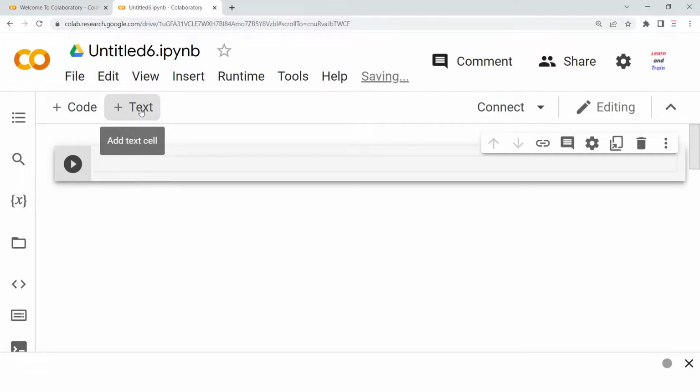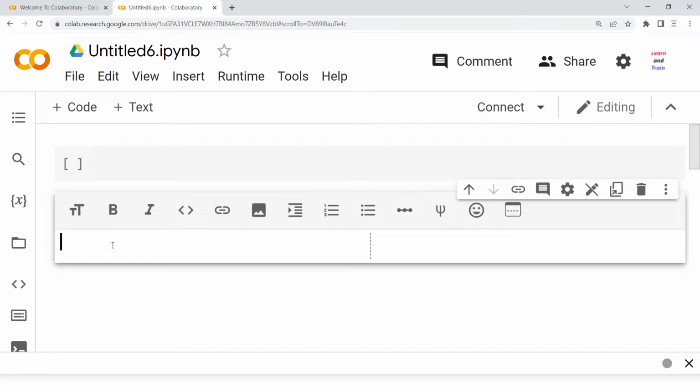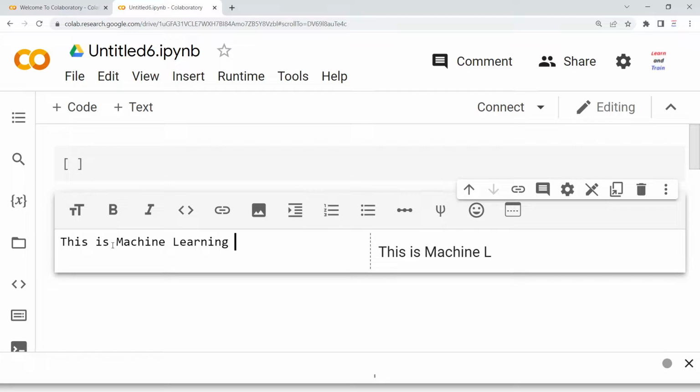Then one more tab is the text cell. If you want to add any description to our notebook file in a particular context, we can use this. So for example, this is a machine learning basic file. Like this, we can add some description about the thing.